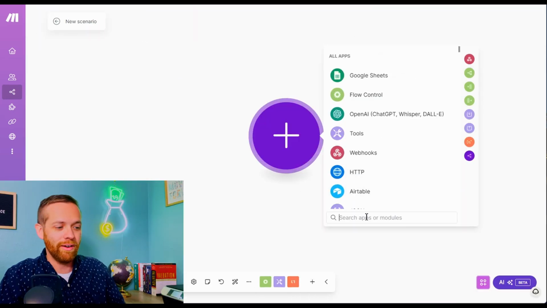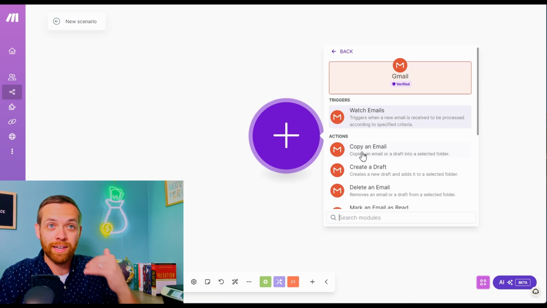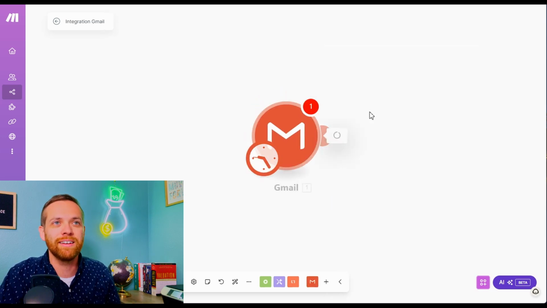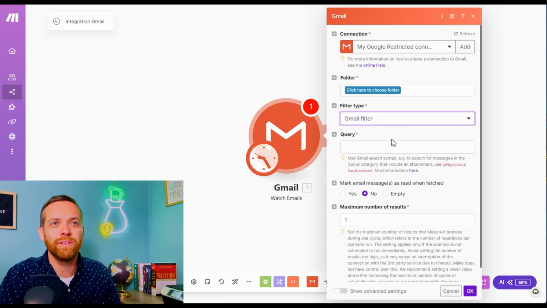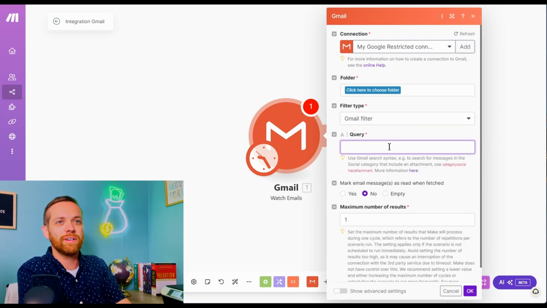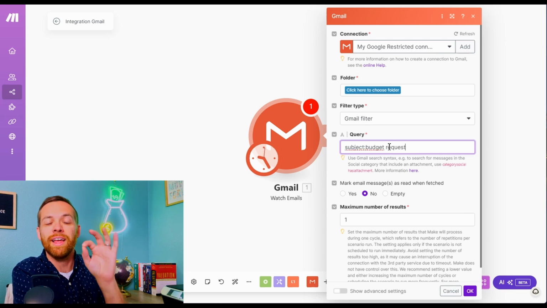Right, so in this new scenario, I'm already connected to Gmail. Once you connect to the app once, you don't have to connect again. We're going to do a Gmail filter again. And in this one, we're going to search for subject budget request. Now, the important note is, as you think about automations, you want to think about the entire process.